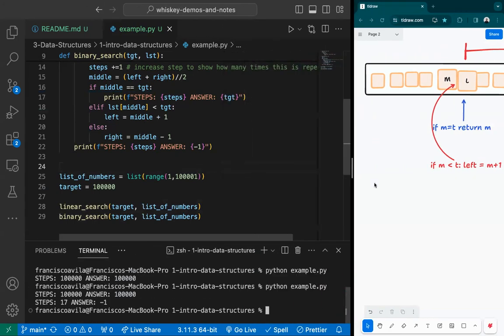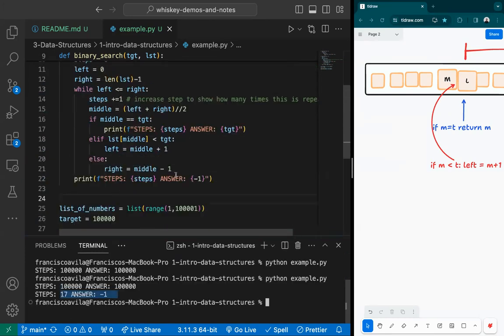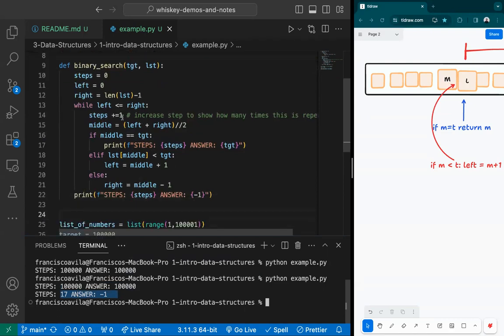When I execute my code, I can see that my first algorithm, which is linear search, took 1,000 iterations to find the number 1,000. And it seems like my second algorithm failed because it returned -1 after 17 iterations. So there's something wrong with my code here. I think it's the if middle, it's got to be the list at middle. Is that correct? Thank you so much. Yes, that is correct.